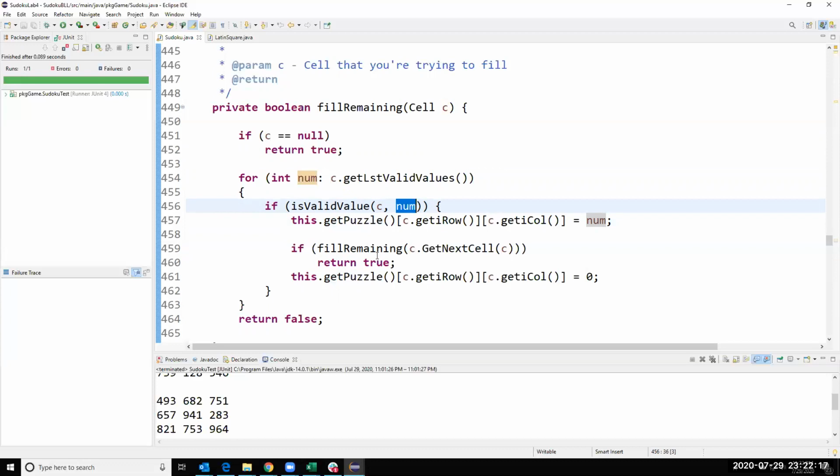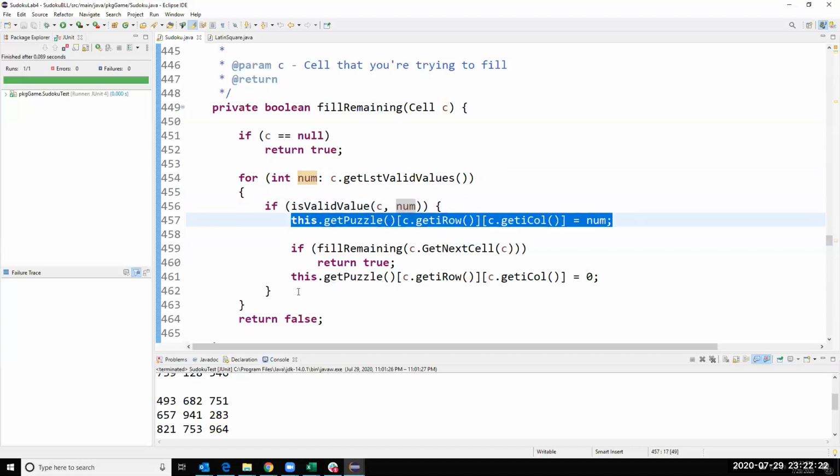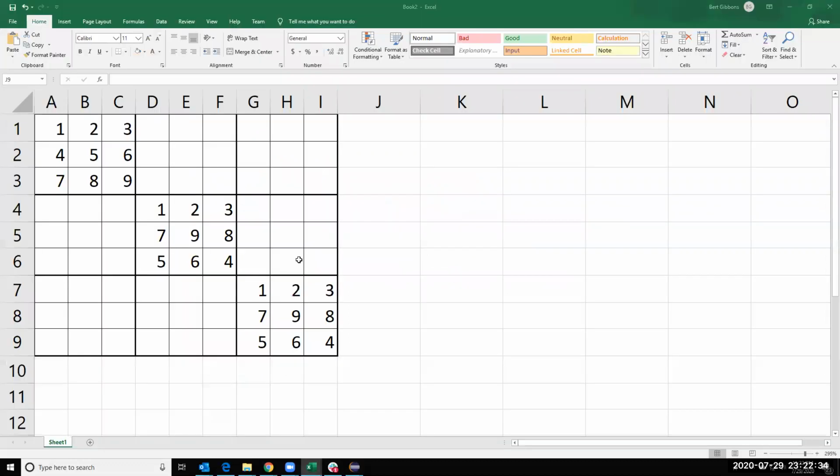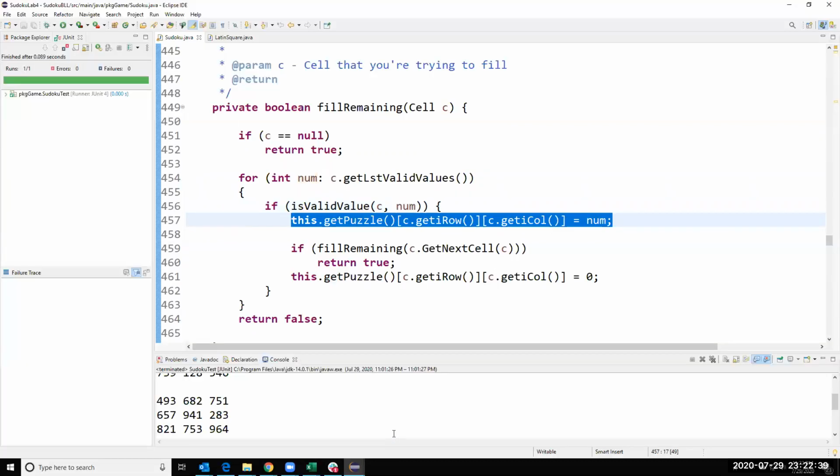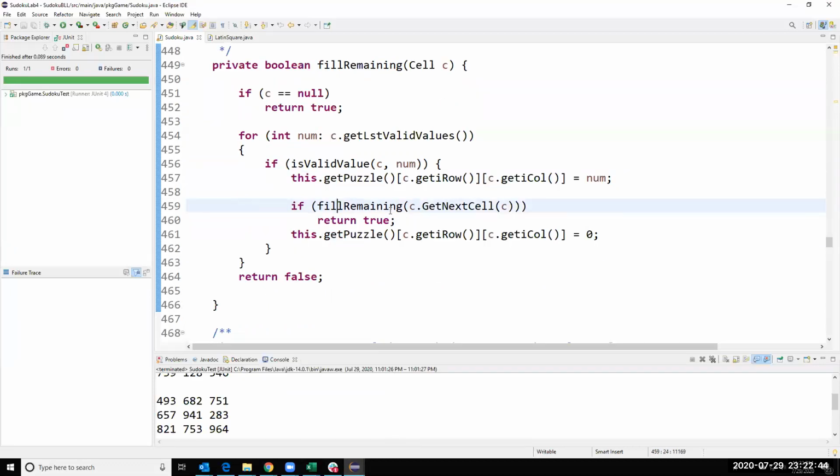If it's a valid value, now we're going to try to assign that value in that cell of the puzzle. So I say this.getPuzzle, and I'm saying c.getRow, c.getCol equals num. This line of code will assign, let's say, 4 to that cell. Awesome. This is where it gets interesting. If fill remaining c.getNextCell c, if this is true, return true.